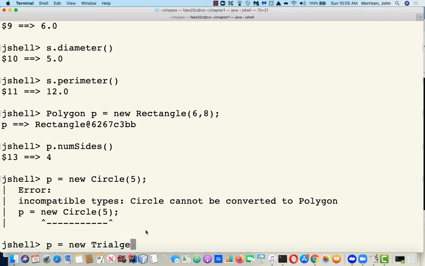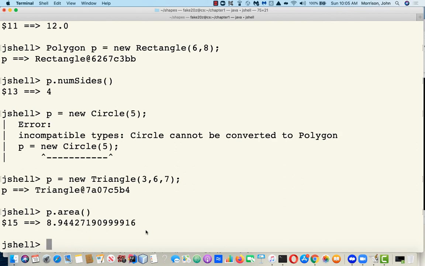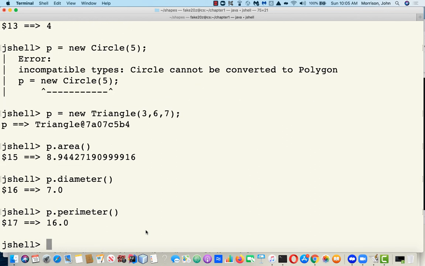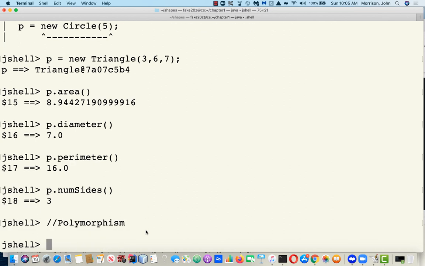p is new triangle of, here, let's put in an odd triangle. This is not a Pythagorean triple. And you can see the area is 8.944 something. Its perimeter is 3 plus 6 plus 7. Okay. Now there's a name for this phenomenon. It's called polymorphism. Poly meaning many, morph meaning shape. So a variable of interface type can point to an object of any subtype of that interface.